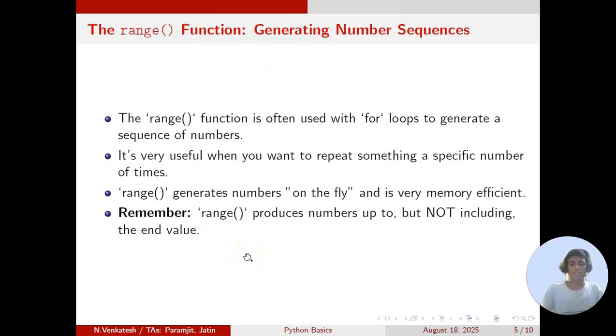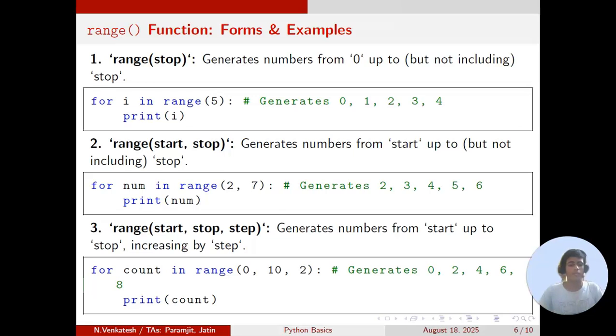The range function. Range is an important function which is used to generate a sequence of numbers. It can be used with 1 value, 2 values or 3 values. Range with stop generates the sequence 0 to stop minus 1. Example, range 5 generates 0, 1 up to 4. Range start, stop generates numbers from start to stop minus 1. Example, range 2, 7 generates 2 to 6.